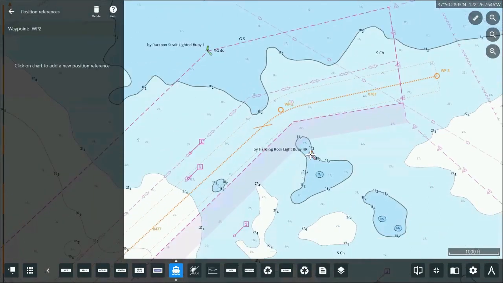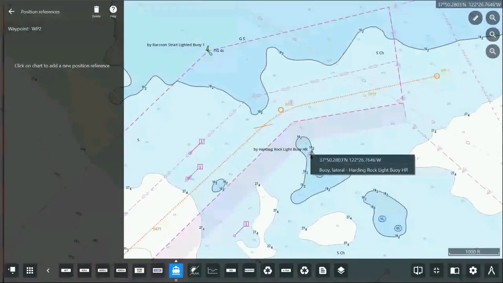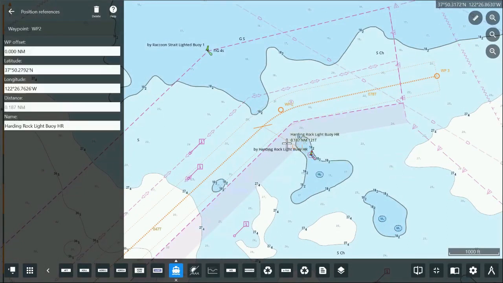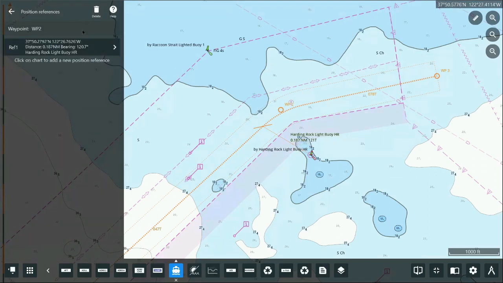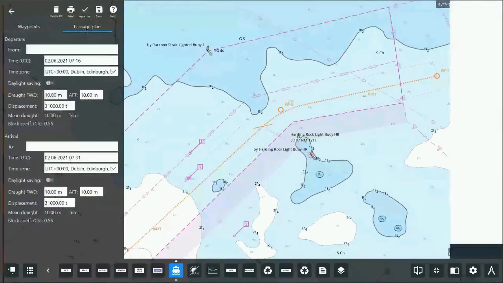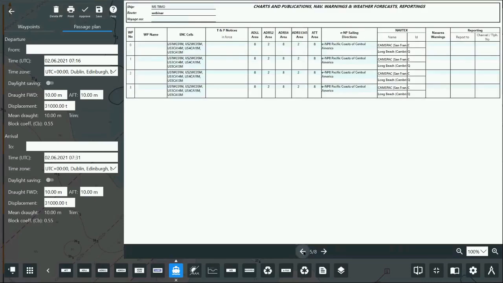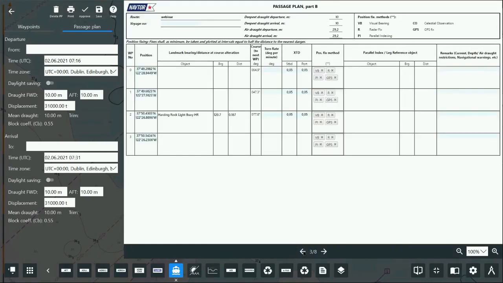Even this will take 0 effort. I simply click on the object. It asks me if I want to list it in the passage plan with a longitude position or with the name of the object. And as you see, Harding Rock Light Buoy here, the object name is listed in the route and also in the passage plan, of course, measured from the wheel overline. Going to the passage plan, taking you to the Part A section of the passage plan. As you see here, Harding Rock Light with bearing and distance.